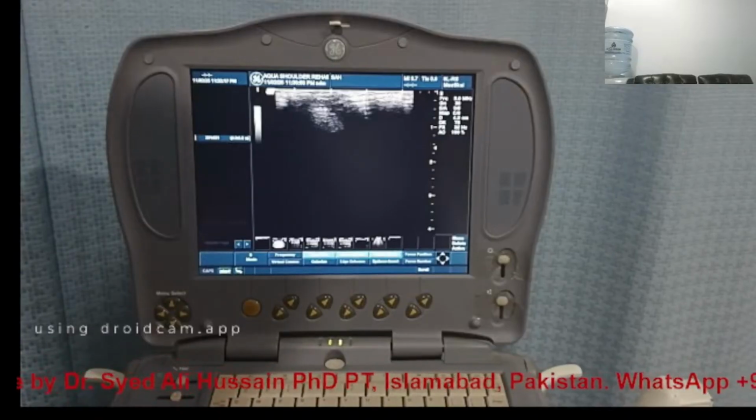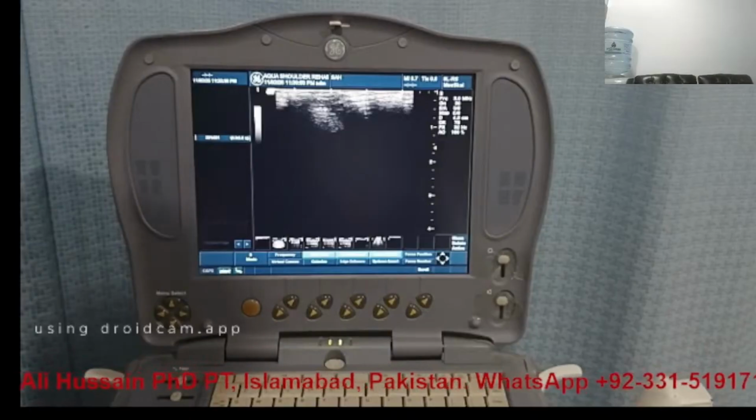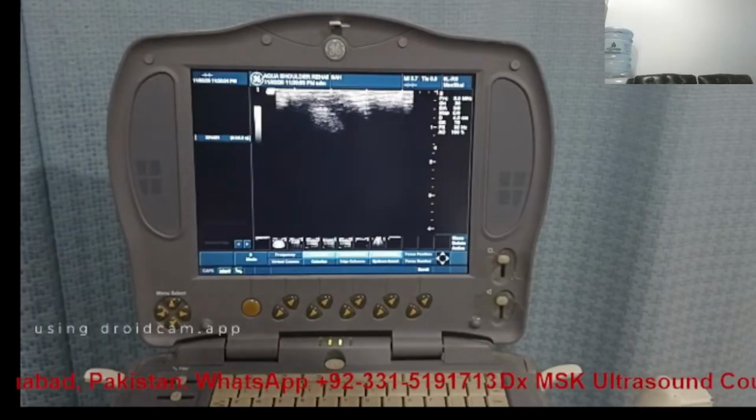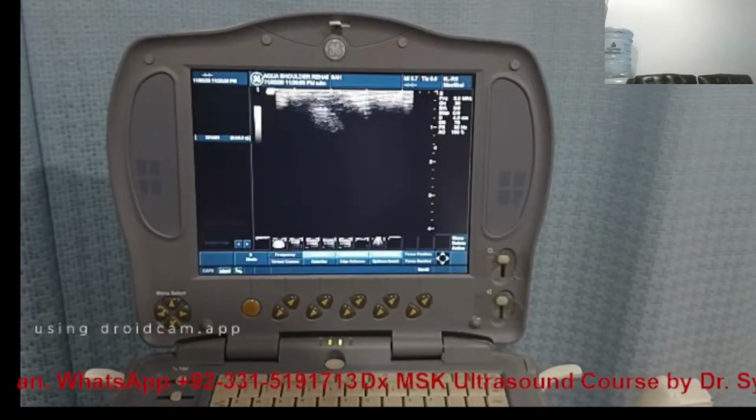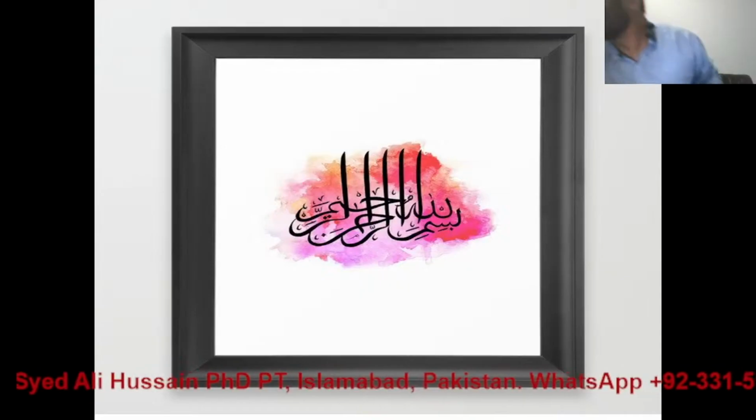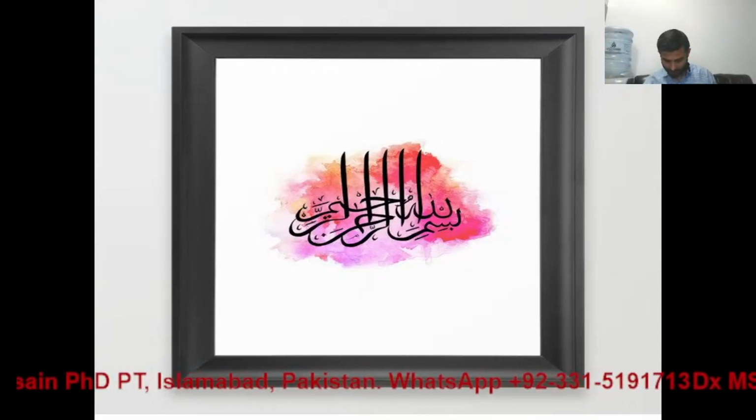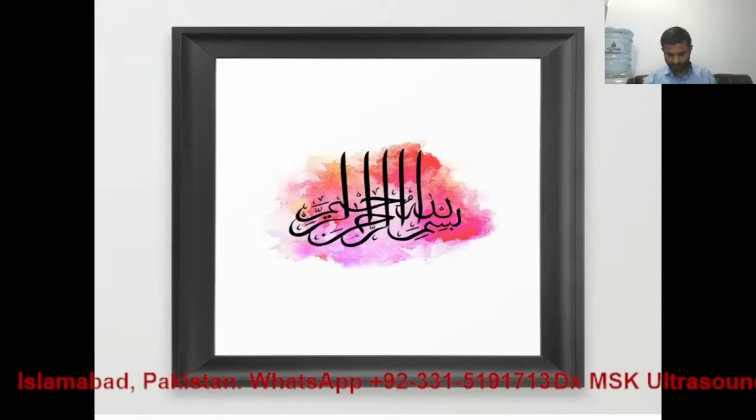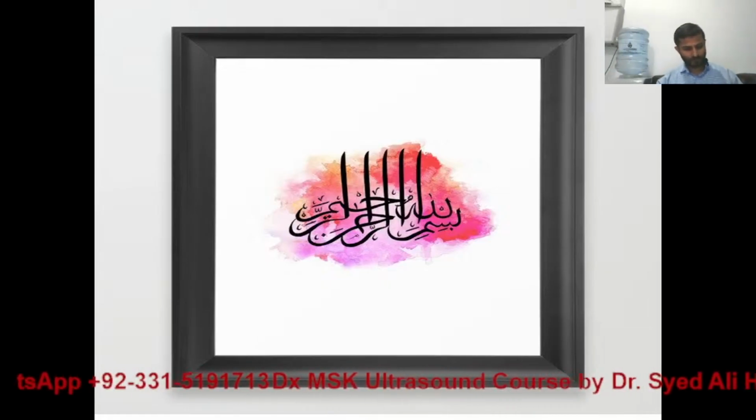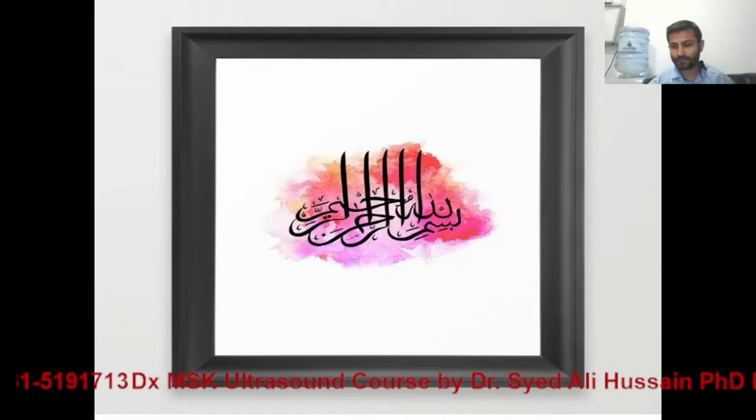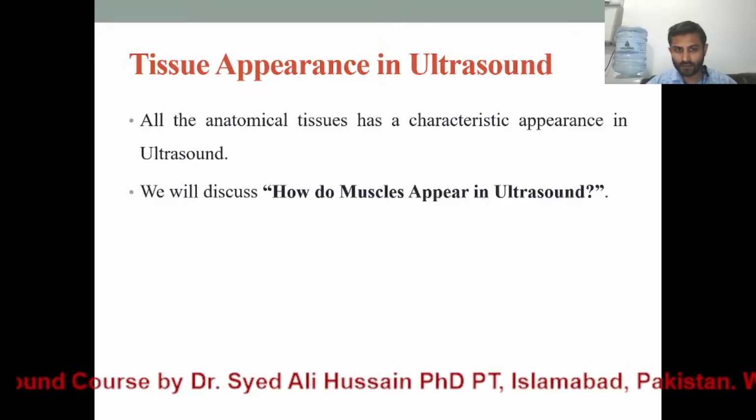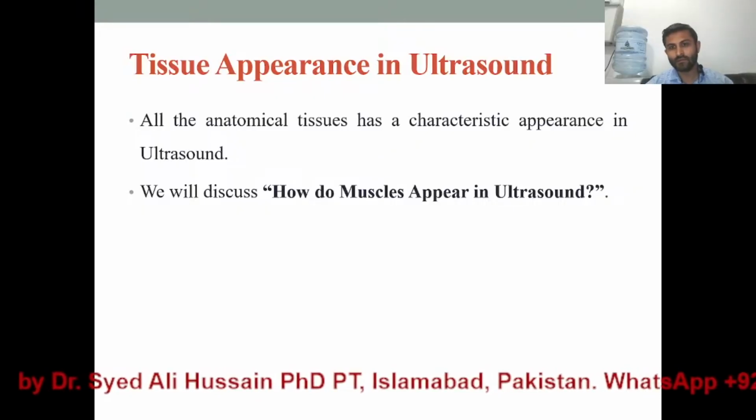That's all for this. We will take a short break, and then we will discuss theoretically how different structures appear in musculoskeletal ultrasound, and inshallah for the next two sessions, we will be scanning upper and lower extremity. So let's start with the more theoretical components of this lecture. We will see how different tissues appear in ultrasound, and first let's discuss how the muscles appear in the ultrasound.